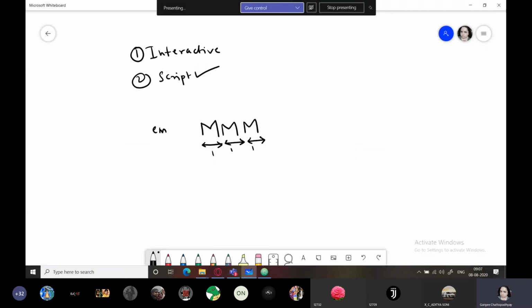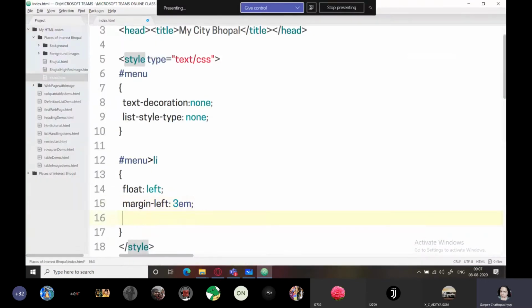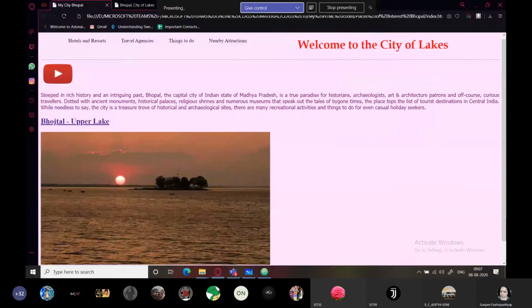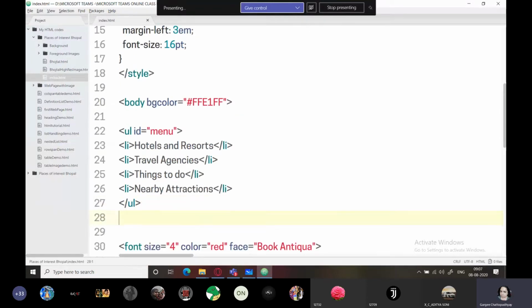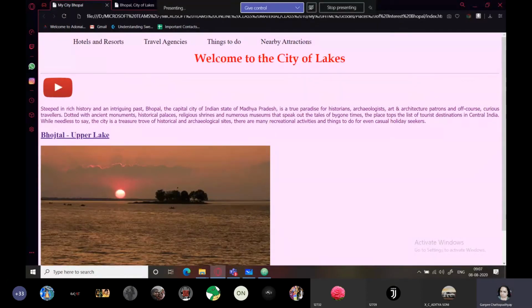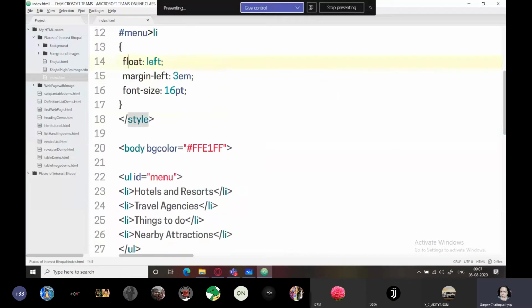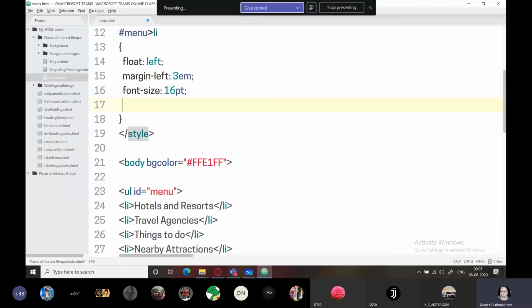menu items. Now I need to increase the font of the menu items. So I will write font size as, say, 16 points. You can see it has increased. Okay, now this City of Lakes is causing some problems. So what I'll do is, after this UL tag, I'm going to type a BR tag. So that City of Lakes comes down to the next line. And I can also increase the margin left. I'll do that a little later, because right now I have to increase the width of each item also.